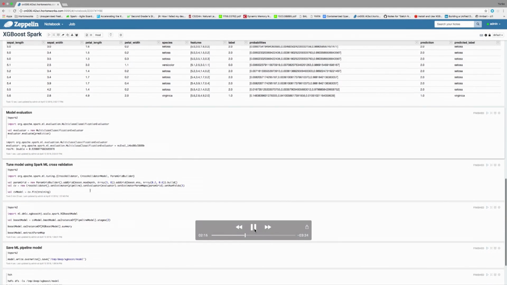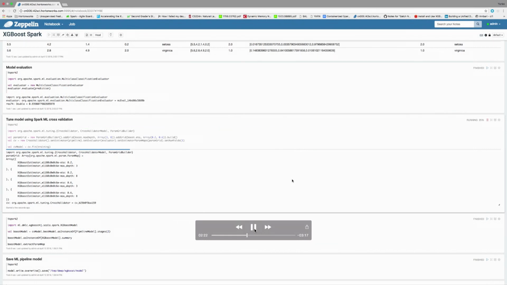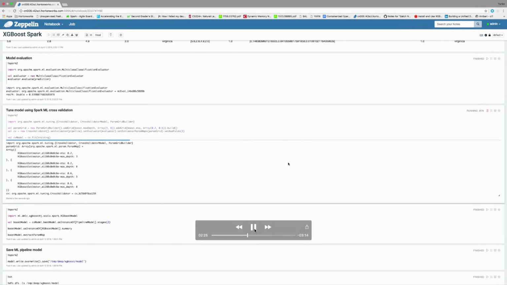Okay, in the next step, we want to show cross-validation, because cross-validation is also very useful in ordinary data science work. In this example, we change the max depth and eta in the XGBoost parameters. We give some candidates for the two parameters and want to get the best model and the best parameters. We use cross-validation on this data set and run it.